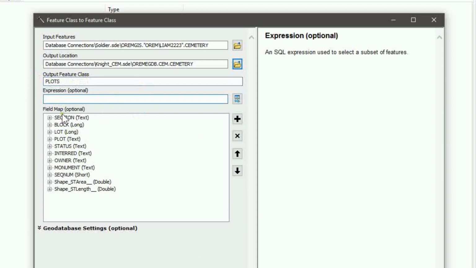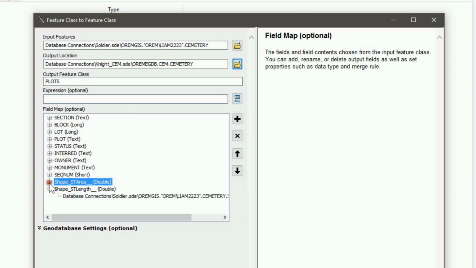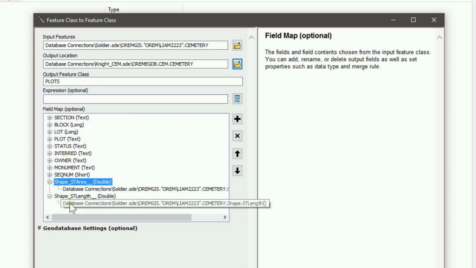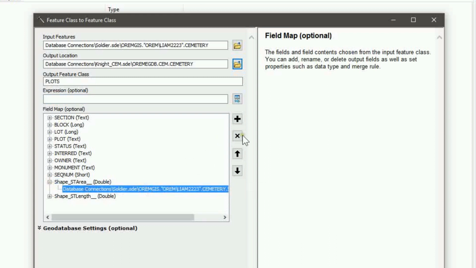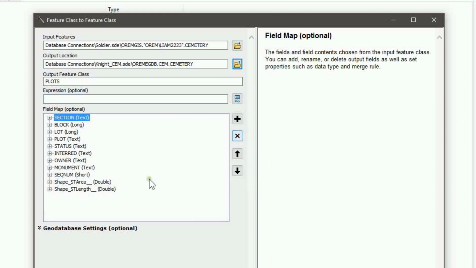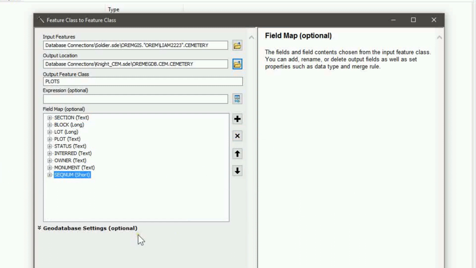If I go down here, I've got a list of fields. If I were to import shape length and shape area, these are automatic fields that are in every geodatabase. If I were to import those, I believe there would be 2 copies. Can I delete them? It doesn't appear that I can. Oh, now I can. Okay, so I don't delete the child item, I have to delete the parent item. Okay.